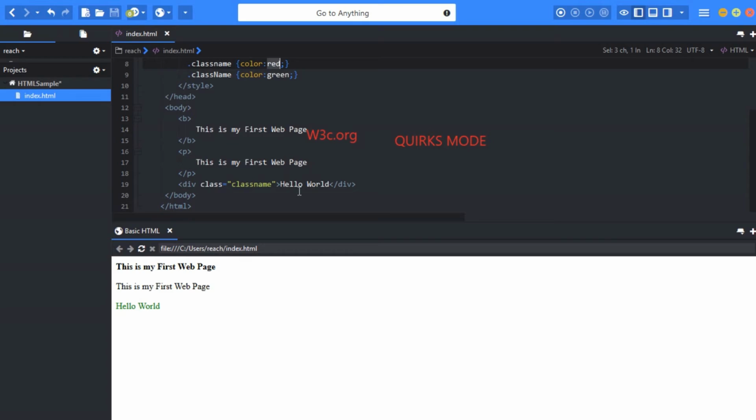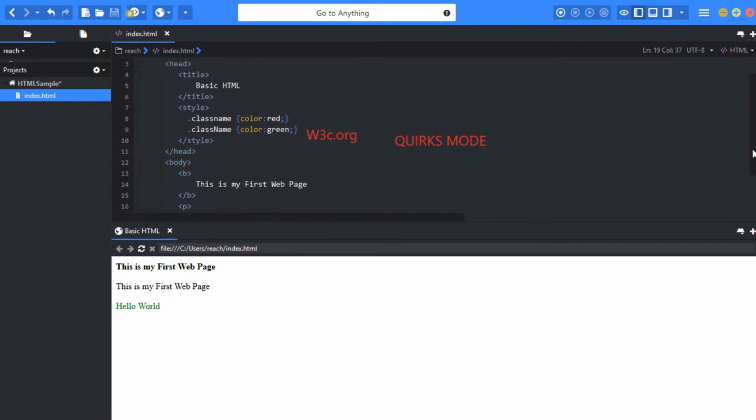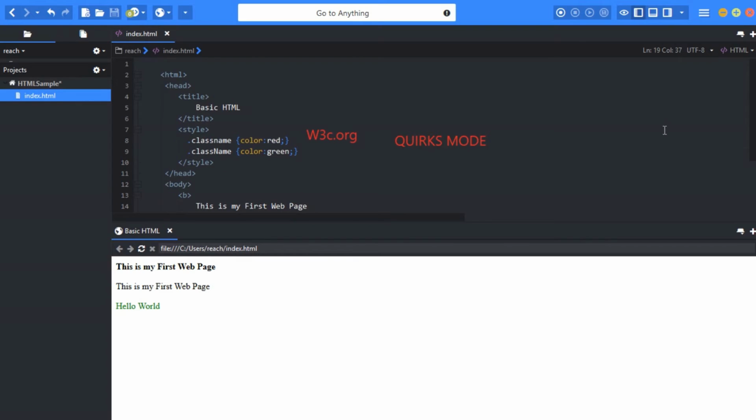So you would expect this hello world to be seen in red color here and not in green. But what happened here is that the browser ran in the quirks mode, and when it runs in the quirks mode, it does not consider the case. It runs in a case insensitive mode. That means the class name with all lowercase is treated equivalent to a class name with a capital N in it. And it applied the latest color effect of green to the text that we provided. And that's why you see it in green.